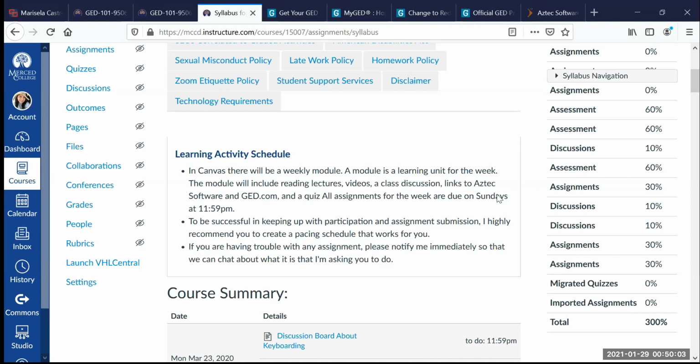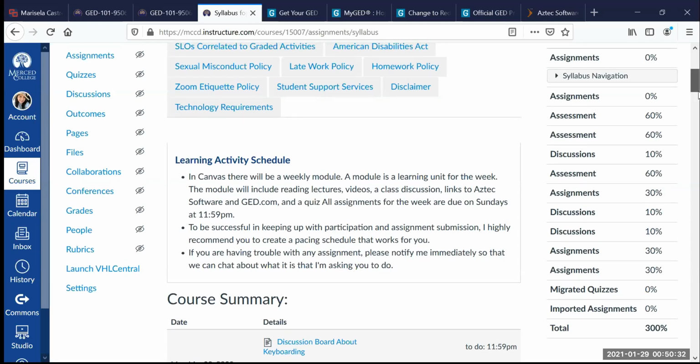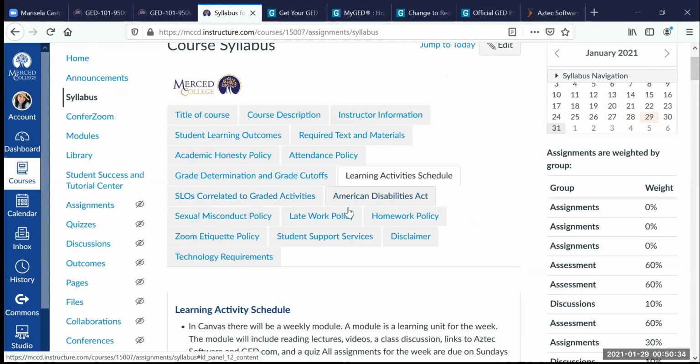In the module, there will be a link to Aztec Software and GED.com, and I will talk about those websites a little bit later on. And last of all, there will be a quiz, and it's about the week's concepts. All of the assignments in the module are due on Sunday at 11:59 p.m. And if you are having trouble with an assignment, let me know as soon as possible so that I could help you out. If you have to turn in the assignment late, that is okay.